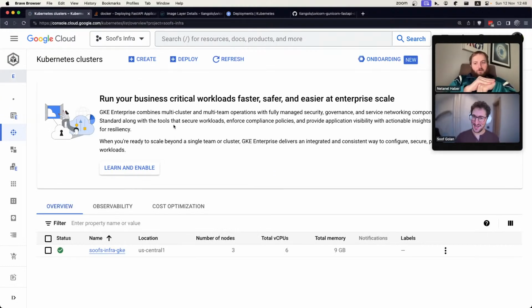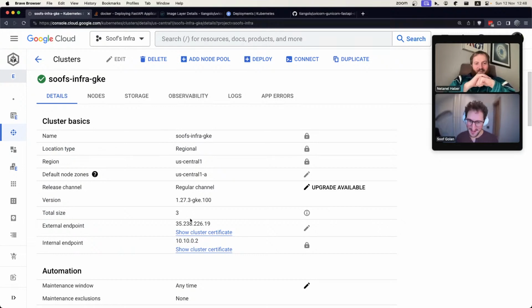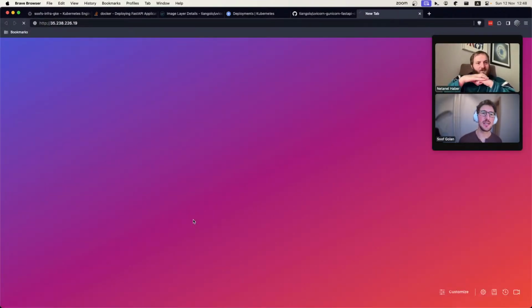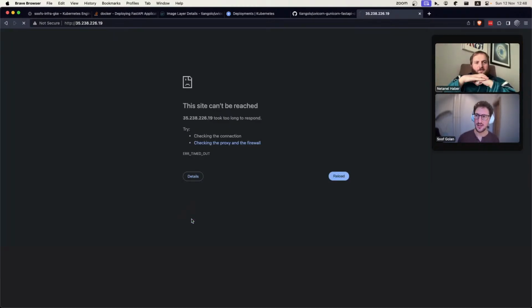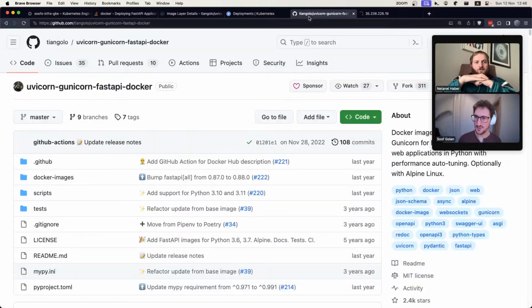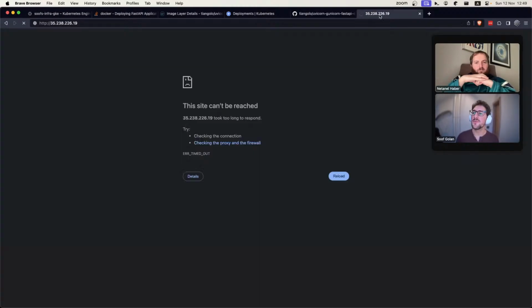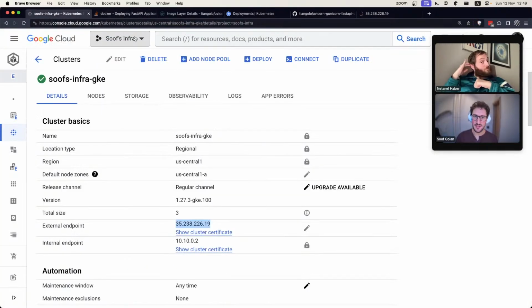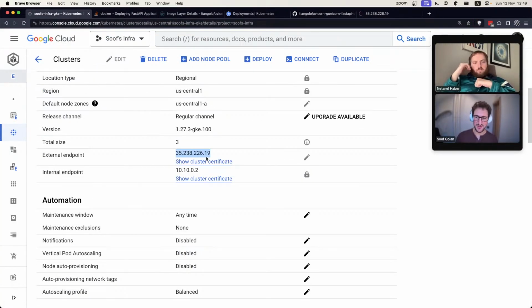Yeah, so I mean, it's not scalable. That's true. Yes. Port 80. That might be HTTPS. No. It's not. This is the cluster endpoint. This is not the pods endpoint. So this is where I can actually communicate with the cluster via HTTPS.